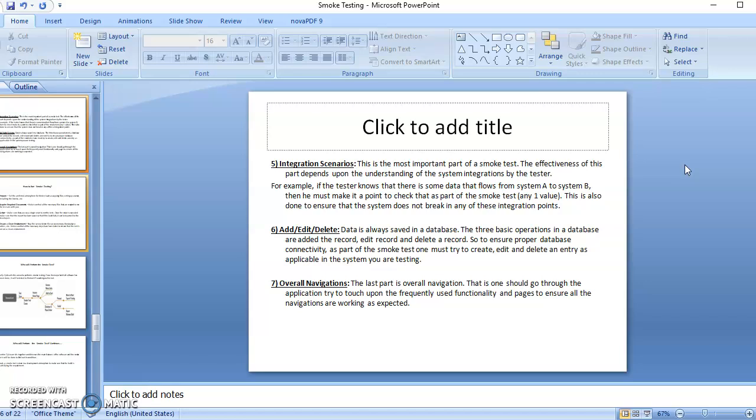And then overall navigations. When your whole product is done, you have to go to each and every part of your software and check whether the flow of information from one system to the other is happening properly or not. So you have to click through each and every build and make sure that all the navigations are working properly and the flow of information is working properly.